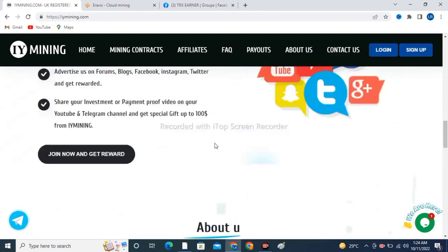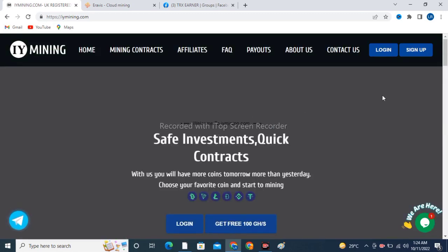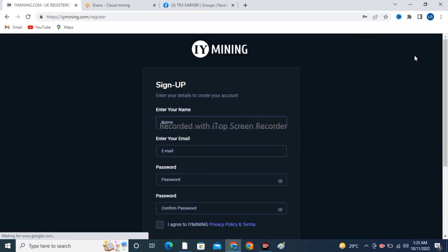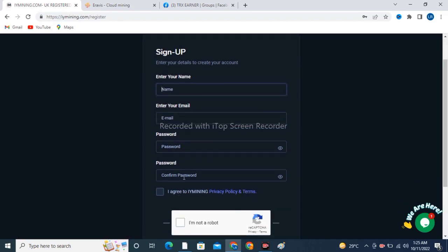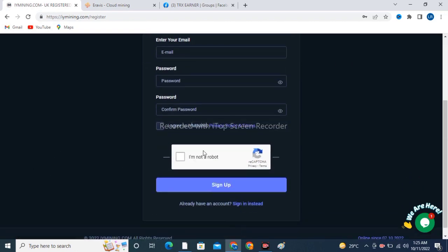Now I am going to show you how you can log in on this website without wasting any time. I will provide you the link in the description. You just need to click on this link and you will reach here without wasting any time. You just need to put your name here and your email and put the password in two places and accept the agreement and fill up this captcha and click on sign up.